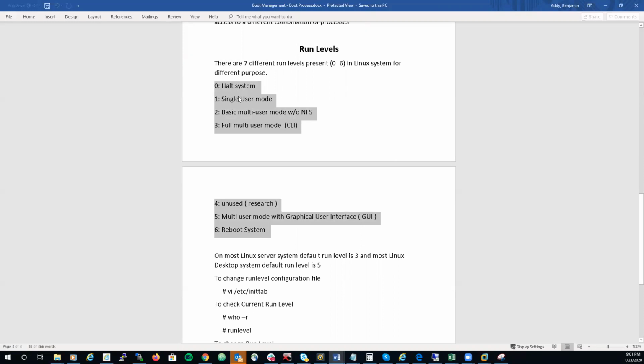Run level 0 is halt. Run level 1 is single user mode. 2 is basic multi-user mode. 3 is fully multi-user mode, which is the default run level. Number 4 is unused. So run level 4 is not used at all. You don't use run level 4 at all. It's there, but it's not used. Run level 5 is multi-user mode with graphical user interface.